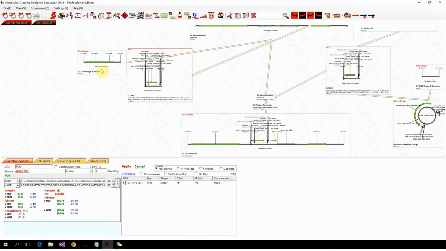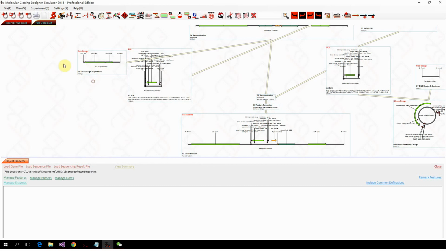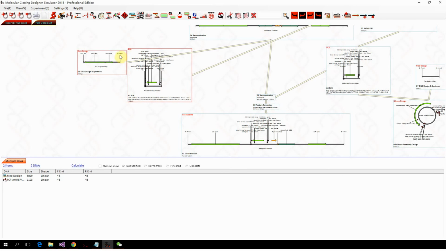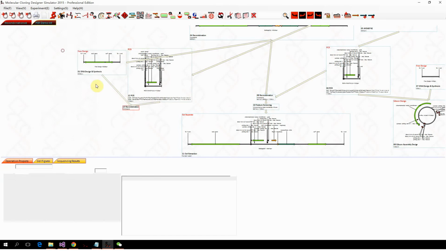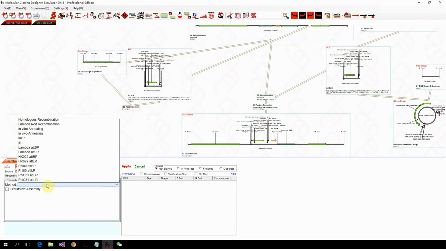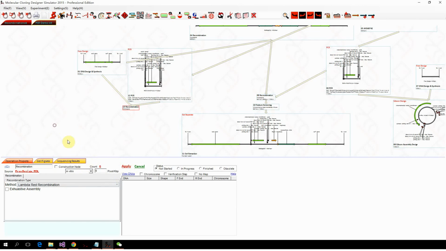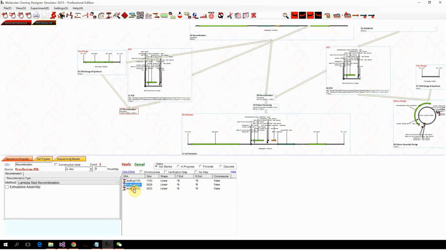So we now do the recombination. We select both nodes and do recombination, and here we select lambda red recombination. So we click apply. So we can generate 3 fragments here in the products.